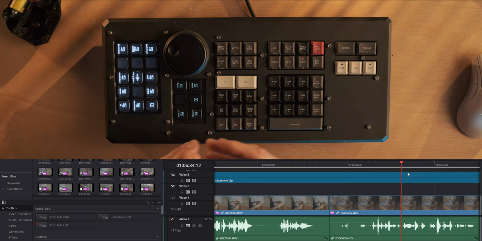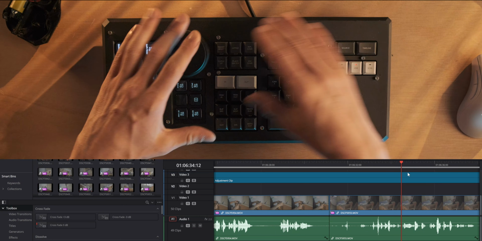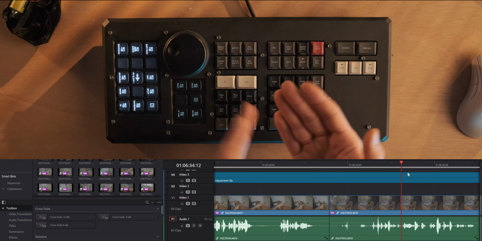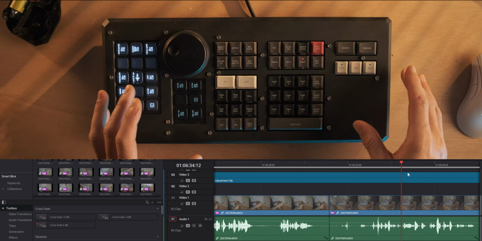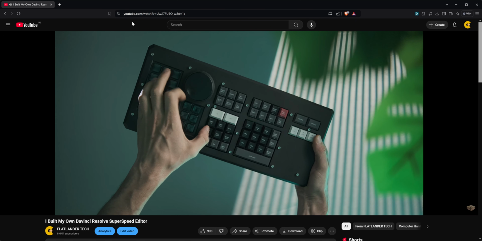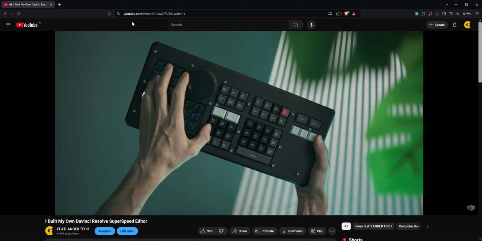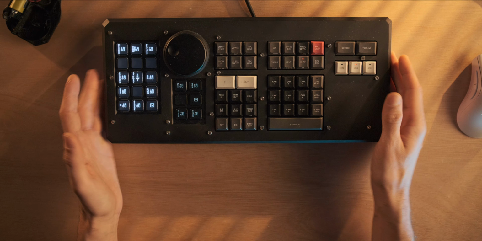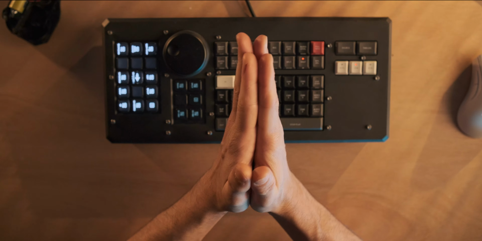Alright, so in this video we're showcasing the DaVinci Resolve SuperSpeed editor that we put together in the previous video. And if you haven't seen that video, definitely check it out. There was some very positive stuff about it. I'm really happy with how the channel has been growing recently as well, so thank you for that.